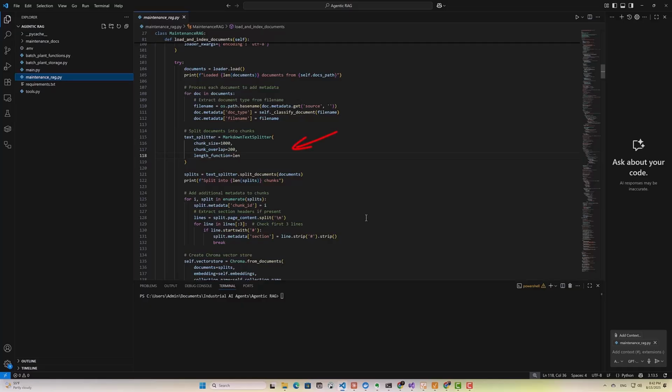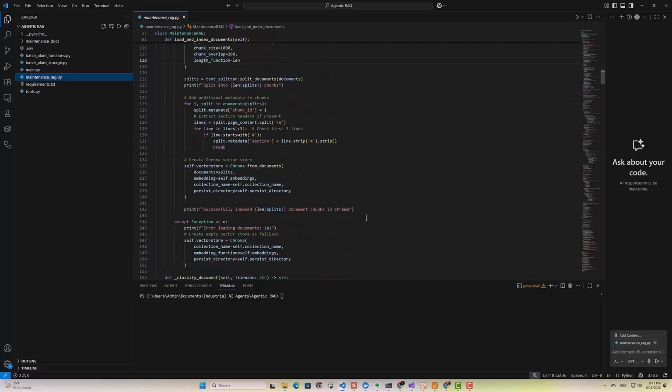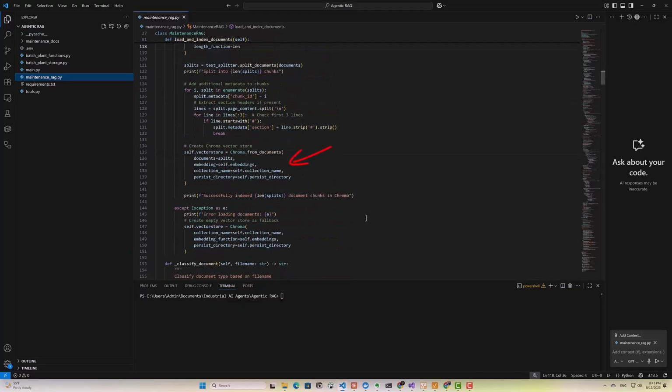So as you can see here, I'm splitting them into 100 character chunks with 200 character overlap. So the overlap ensures we don't lose context at chunk boundaries. So each chunk becomes a separate searchable unit, making our searches much more precise. And then finally, we use our embedding model to convert each chunk into a vector and store it in Chroma.